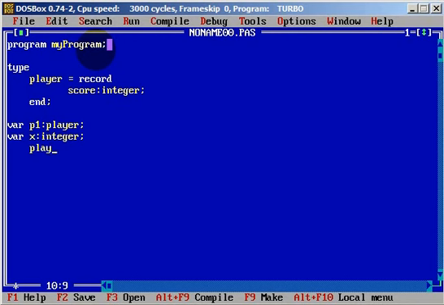And we will have an array of players. It will be an array, we will have 10 players of player. That should be fine. And now we need a procedure to create a player, and of course we will create an array of 10 players. The name of the procedure will be create player.